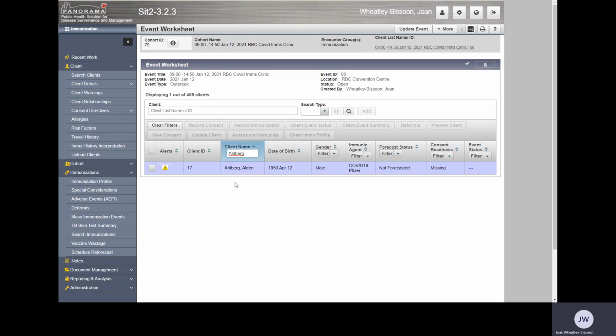If there was more than one with the same last name, you would just put a little comma and then the first letter of their first name in order to make sure that you only have one showing. You can pull up more than one at a time. However, this will increase the chances of an error. So we do recommend that you just pull up one client at a time.